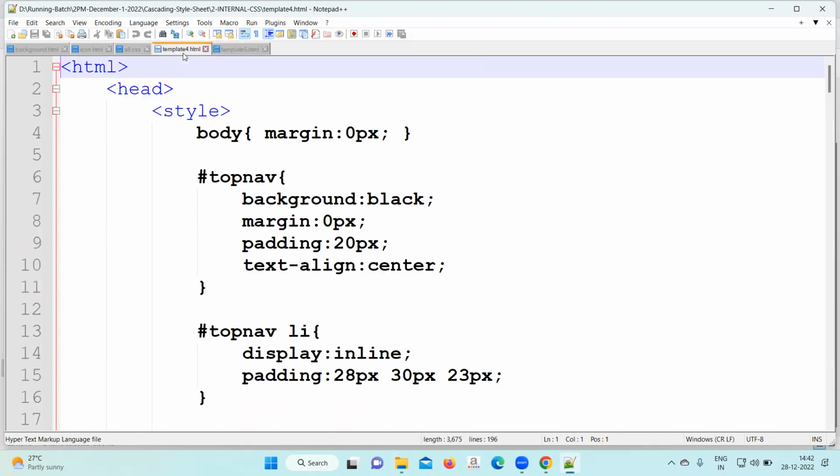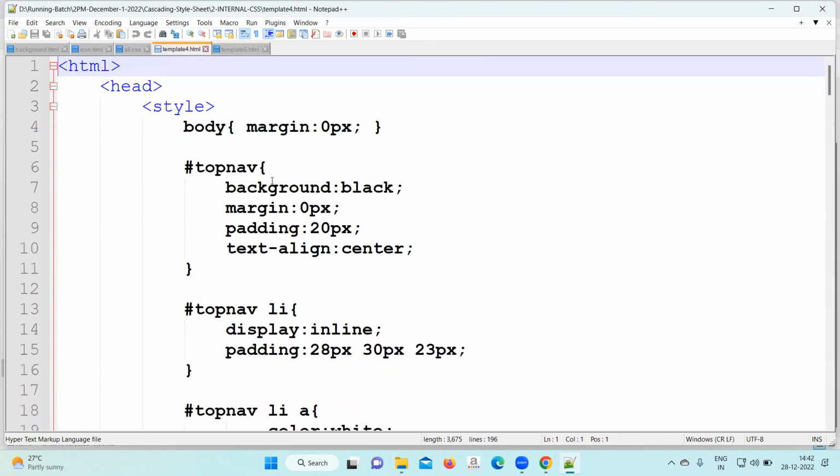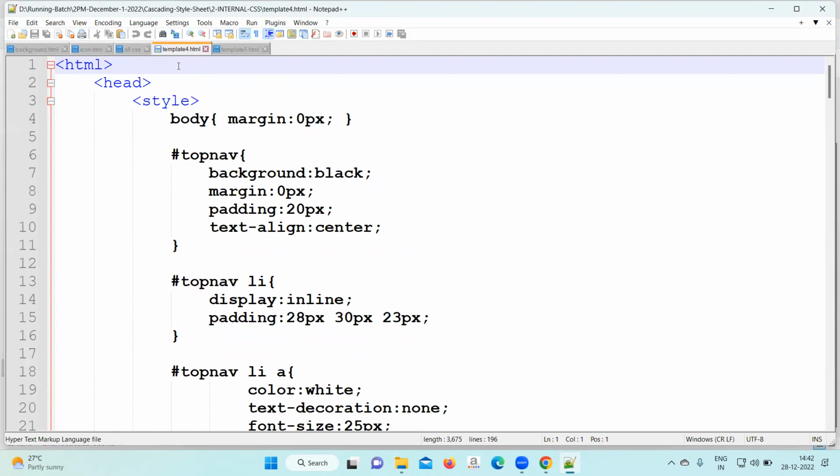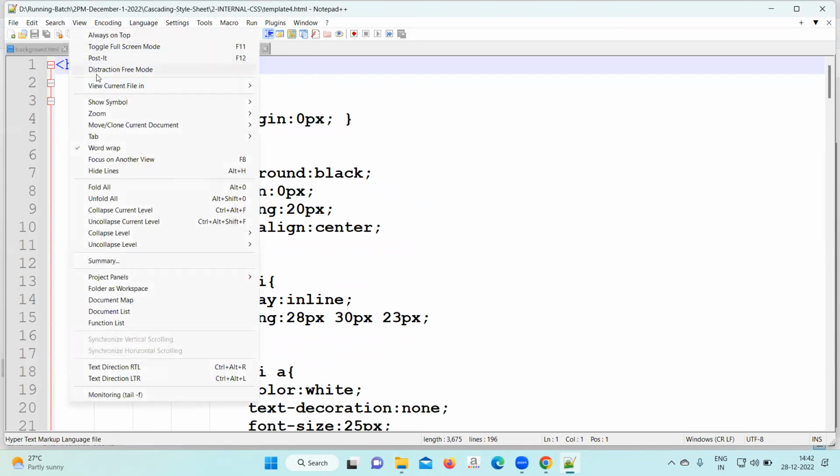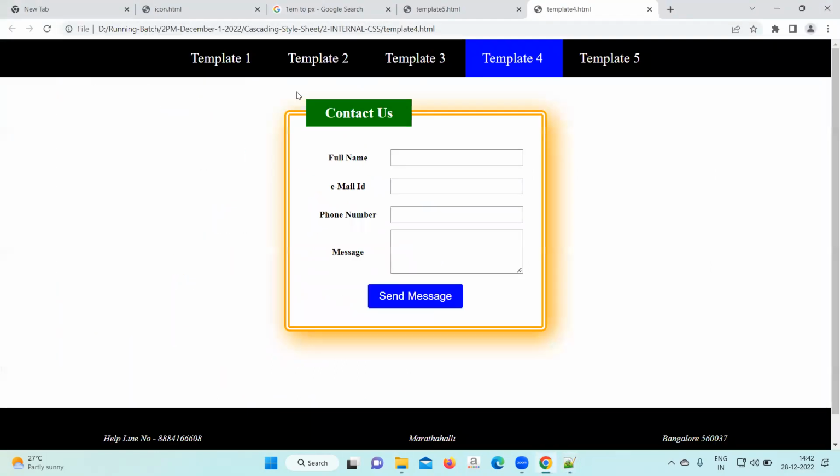Template 4 and template 5. Open both the files. In template 4, what do we have? We have icons like this.